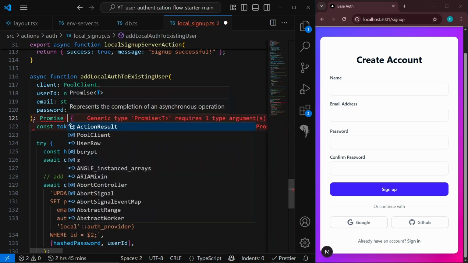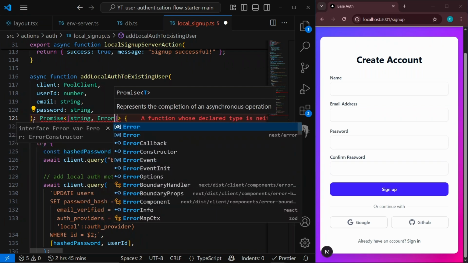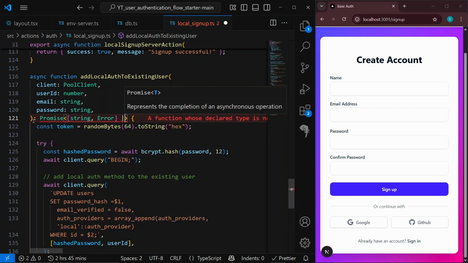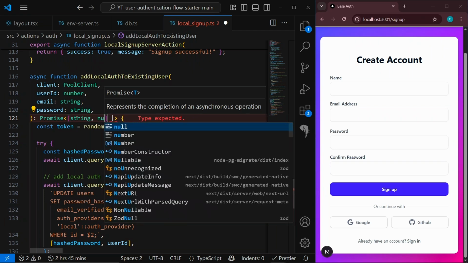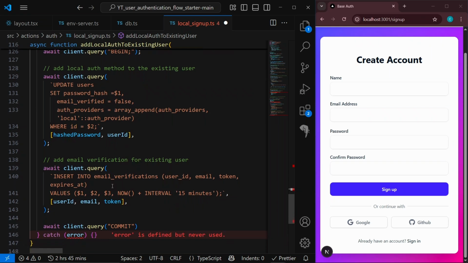All right, so this promise is going to resolve to an array of a string that is going to be the token if there is no error. But if there is an error, then we're going to pass this as an error. If there is no error, we're going to return the token as the first item, and then we're going to return null to stand in for no error. But if there is an error, our token is going to be null, and then we're going to return the error here. So that's going to be the returned data type.